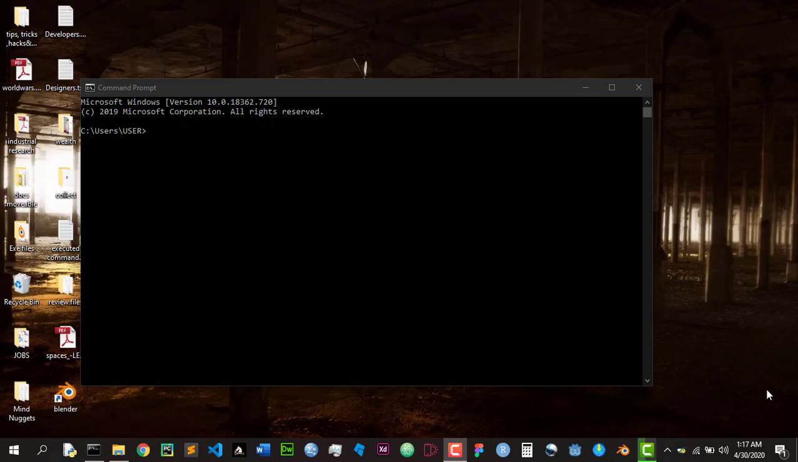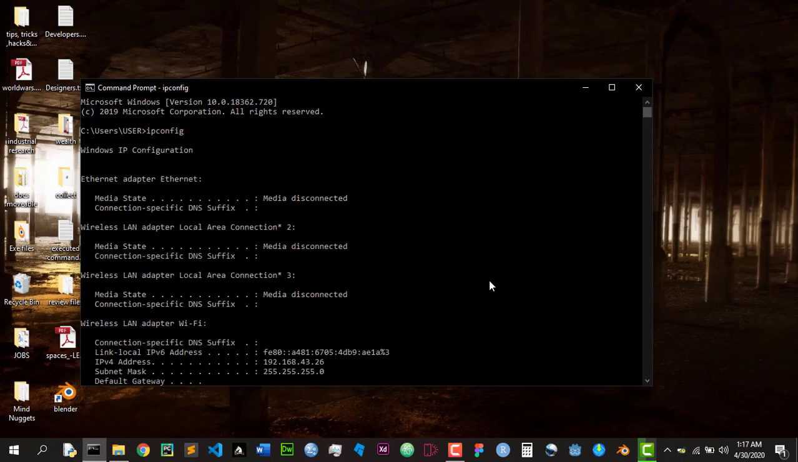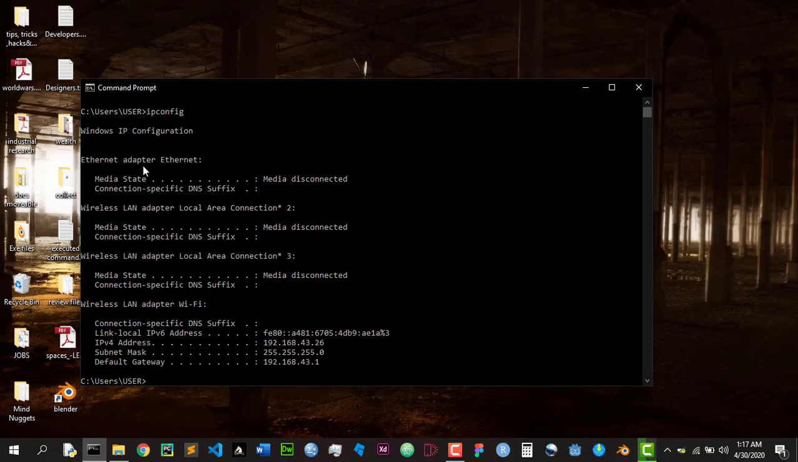Alright guys, welcome back. We'll be going straight into some basic networking protocols. Okay, so the first one I would like to talk about is ipconfig. What this does for us is basically load up everything concerning our network connection and stuff like that.